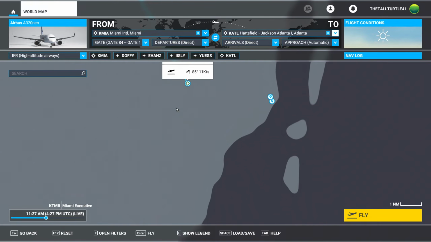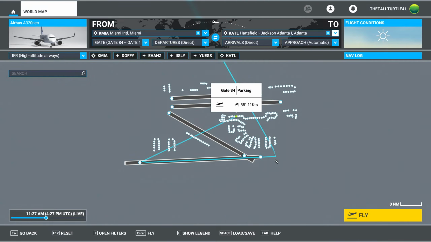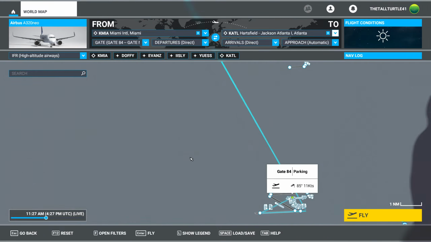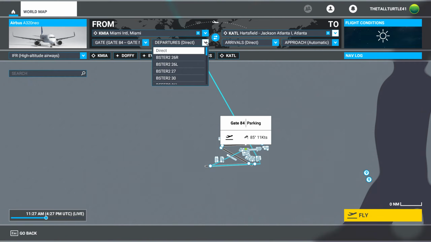Is you can do custom stuff too, which I don't know why you'd want to, but you can. So 85 degrees. Wind is coming from here. Runway 90 or 90 degrees. So only 5 degrees off. So that's the runway you want to use. Now, you can go right out towards the other airport. But that's not how they fly in real life. They would use a departure.